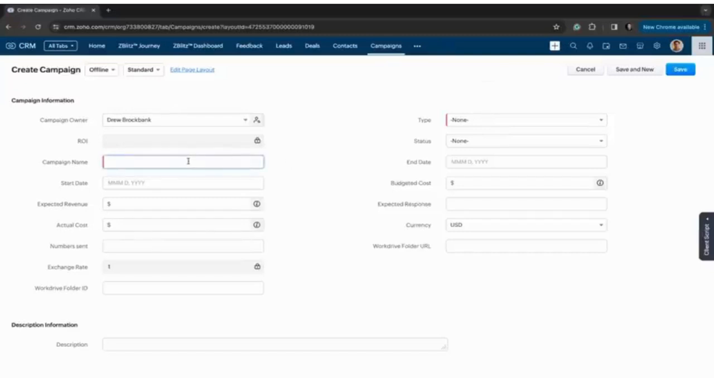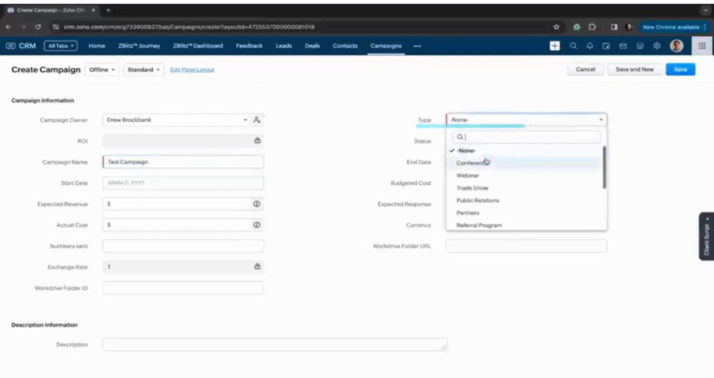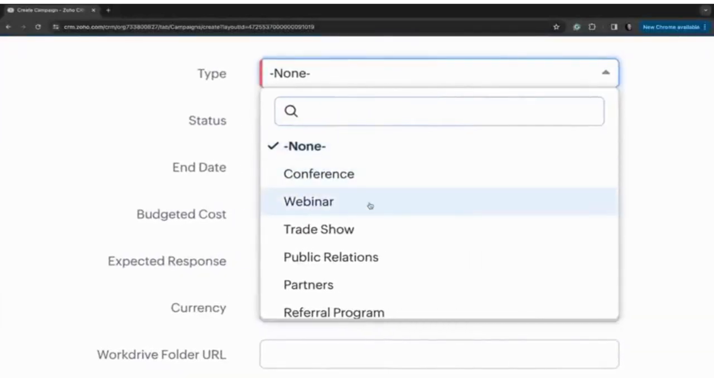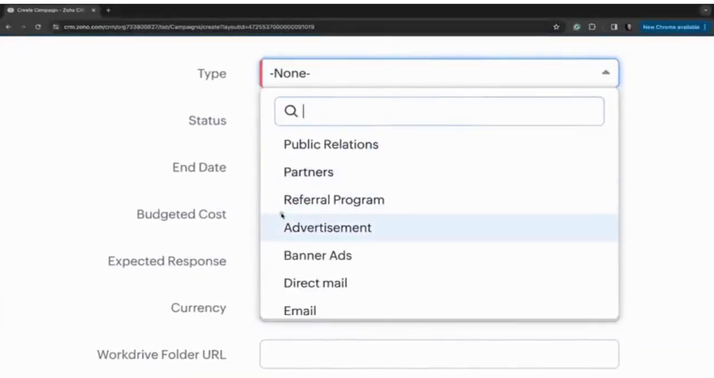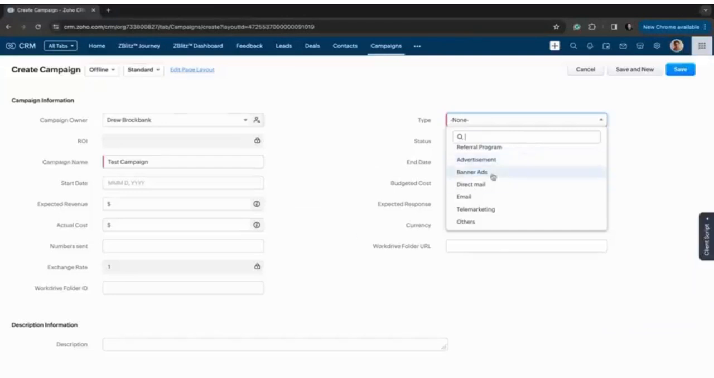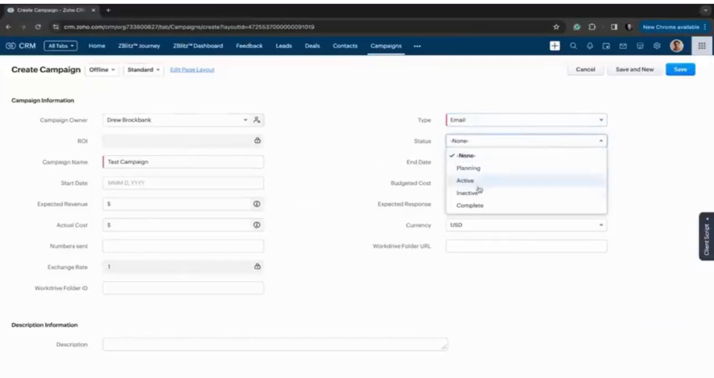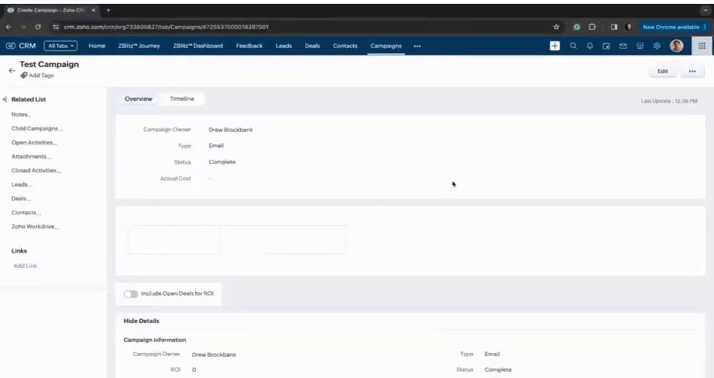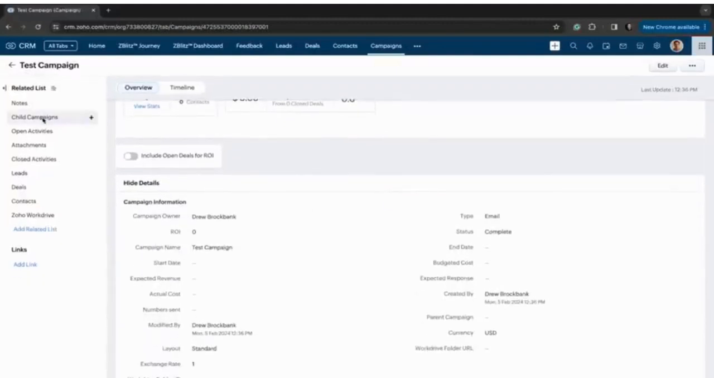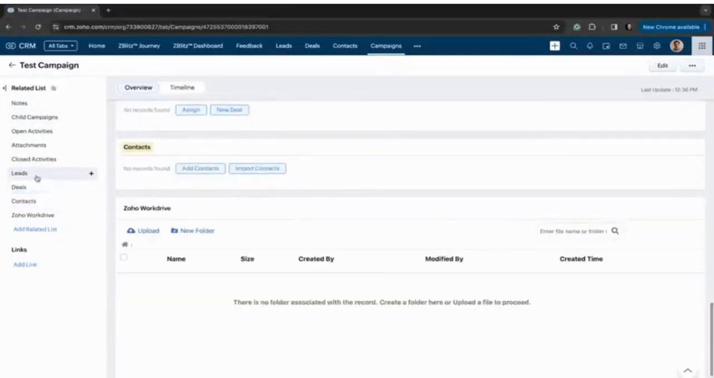From here, I'll just do test campaign. And from here, I'll do a type. You can see I have a lot of different options here. I can look at conference, webinar, trade show, public relations, partners, referral program, lots of different options here. So if I wanted to do an email campaign, status, it's complete. I go ahead and save this. Then I can associate it to different leads, deals, and contacts.